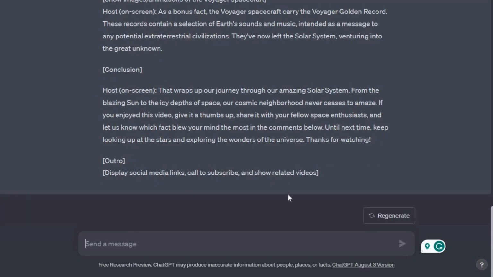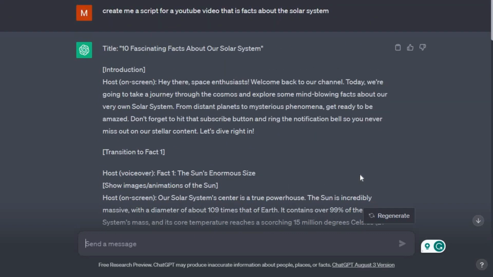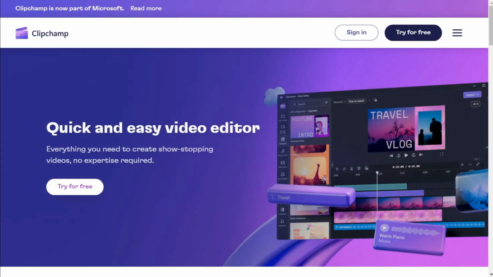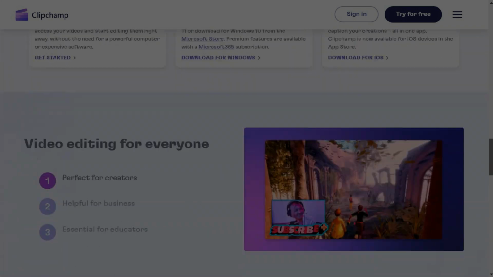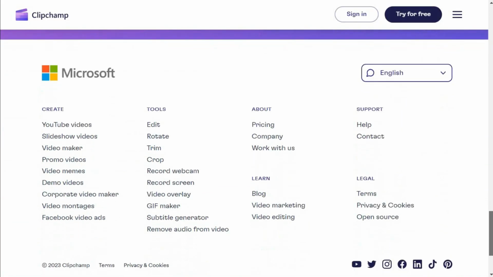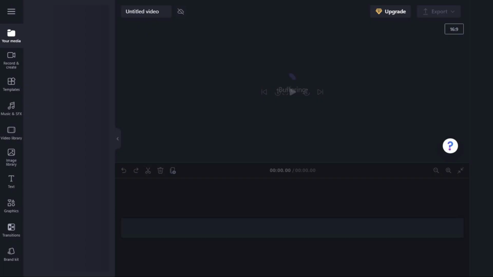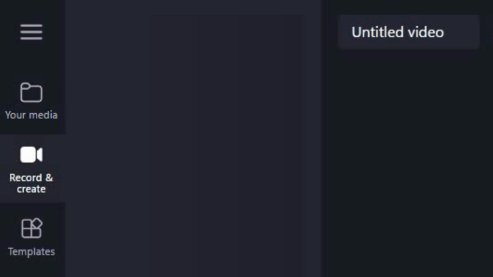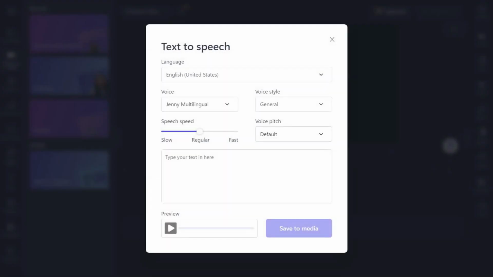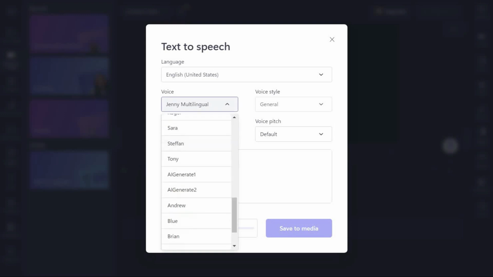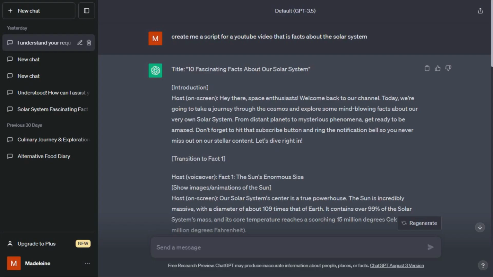Now that we have our script, we'll be using a voice AI generator to narrate our script through voiceover. We're gonna be using Clipchamp. Clipchamp is one of the most underused software with AI that is completely free. Once in Clipchamp, click on Create a New Video and under Record and Create on the left side, select Text to Speech. We can just now play around with the voices available. We can also customize the language, voice style, pitch, or speed of the speech.